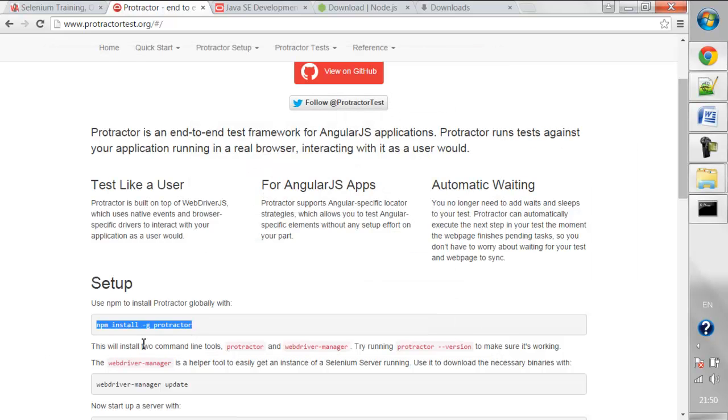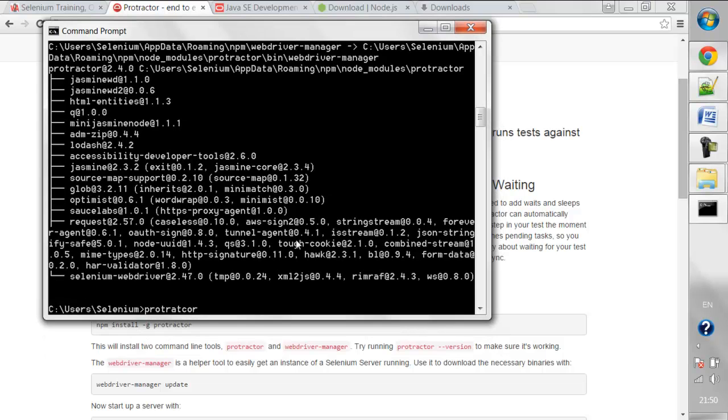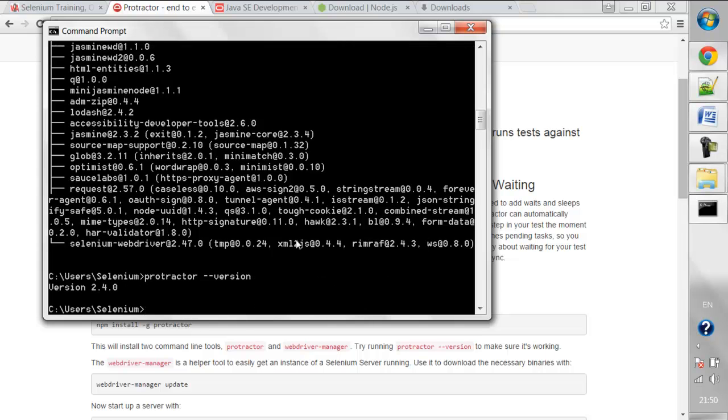So if you take a look over here, this command will install two command line tools. One is Protractor and the other one is WebDriver manager. Now you can write protractor --version to check whether Protractor is completely installed or not. So I'll say protractor --version, and see the current version is 2.4.0, right?